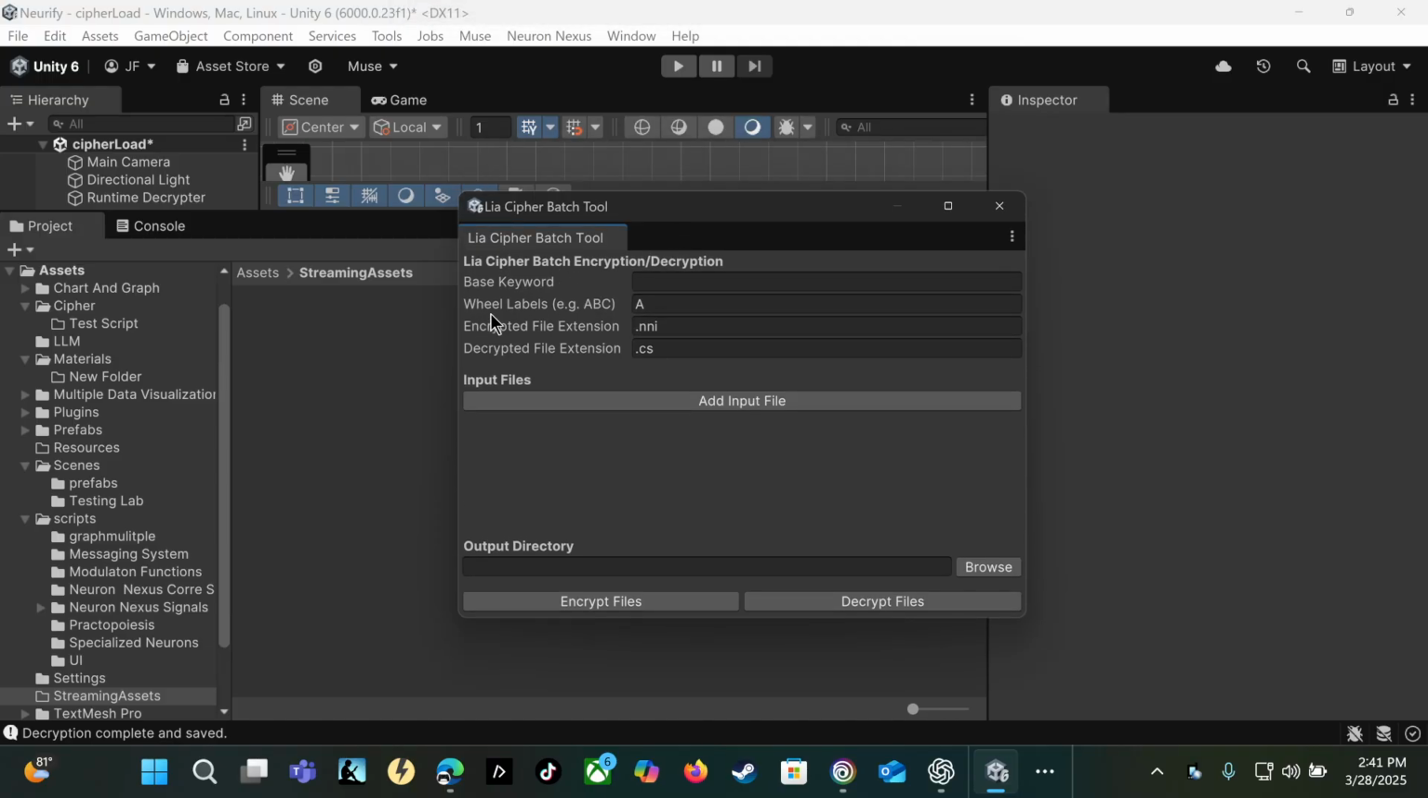Inside of it, we'll see base keyword, labels, encrypted file extension, and decrypted file extension. We'll also see an output directory and an input file box for you to put input files in. And then we'll have two buttons down at the bottom, one to encrypt and one to decrypt.